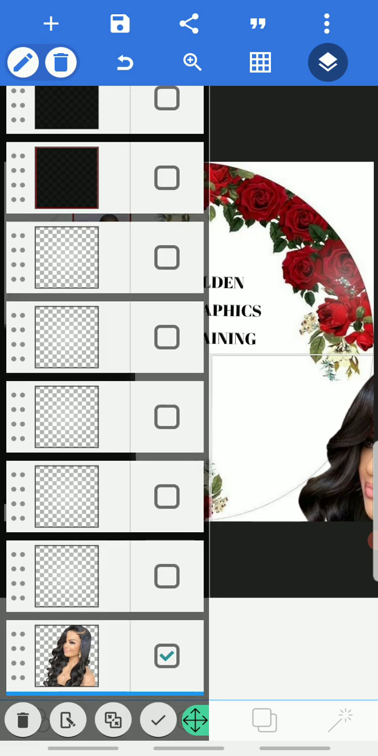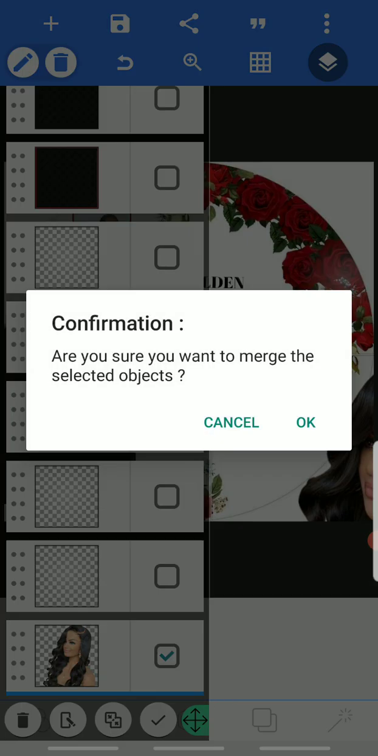So let's just merge the two together. We want them to be moving together. We don't want them to separate. So you remember the icon I asked you to take note of, the one close to this good. You just tap it. They will ask you, are you sure you want to merge the selected objects? You just tap OK.